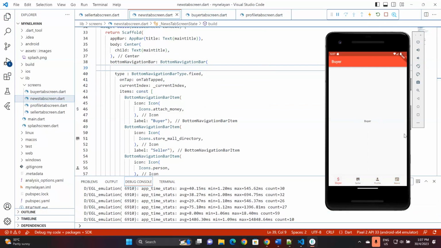So buyer, this is for buyers. They can look for or search for fish. Seller, this is where fishermen post their items. This is profile for users to change their profile information, and news for any news for the application to be presented here. So that's basically the overall idea for the application, and I hope you get the idea.